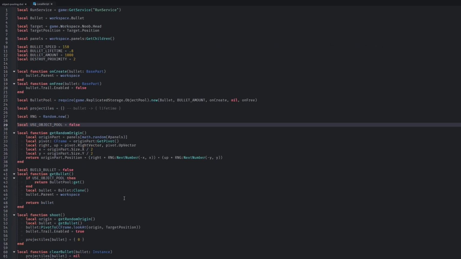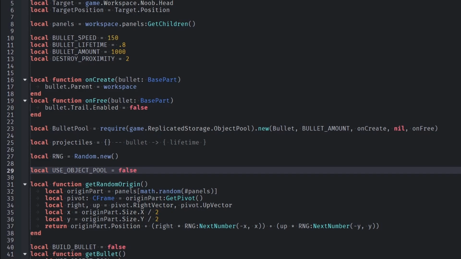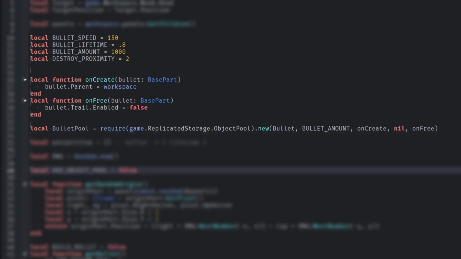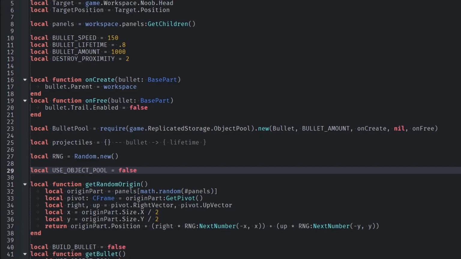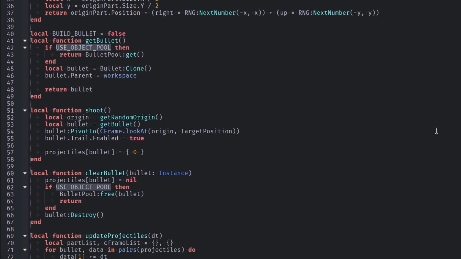Luckily, my script has an object pool mod that does exactly what I said earlier. The bullet pool creates the 1000 bullets and instantly puts them all into workspace, and it disables their trails when returned to the pool to avoid a visual glitch. So I'm gonna flip this value to true. What it does is alter the get bullet and clear bullet behavior to use the bullet pool.